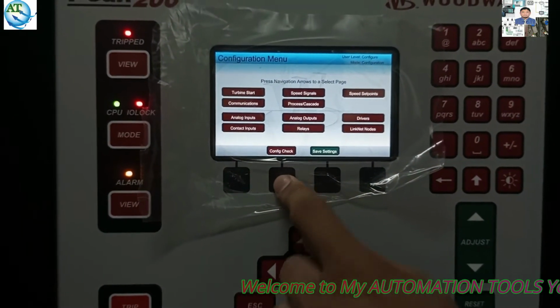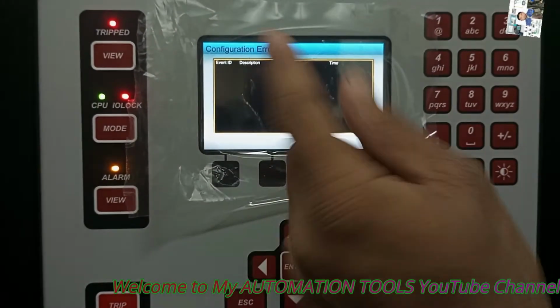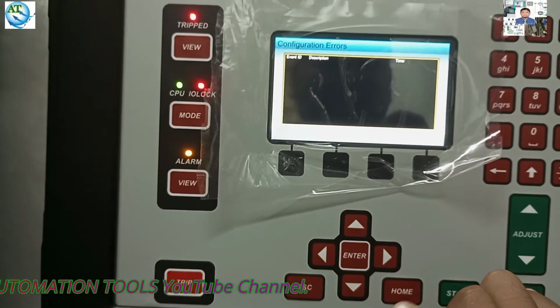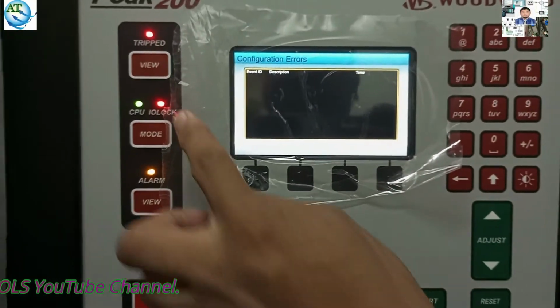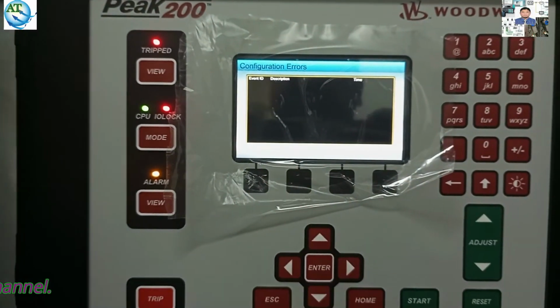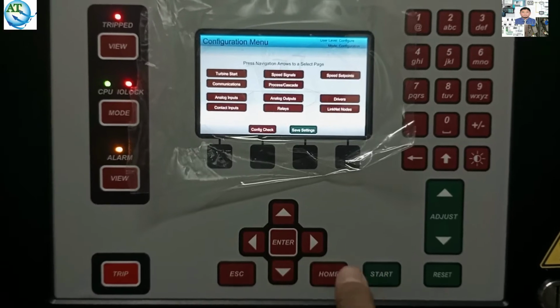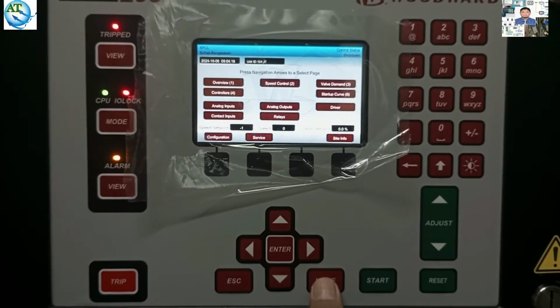Then the configuration check. Press the configuration check to see whether you have any error. If you have any error in the configuration, it will show the error and the reason for it. You can also see it from here. So our configuration is 100% okay, and no error is available here. So we can go to the main menu.